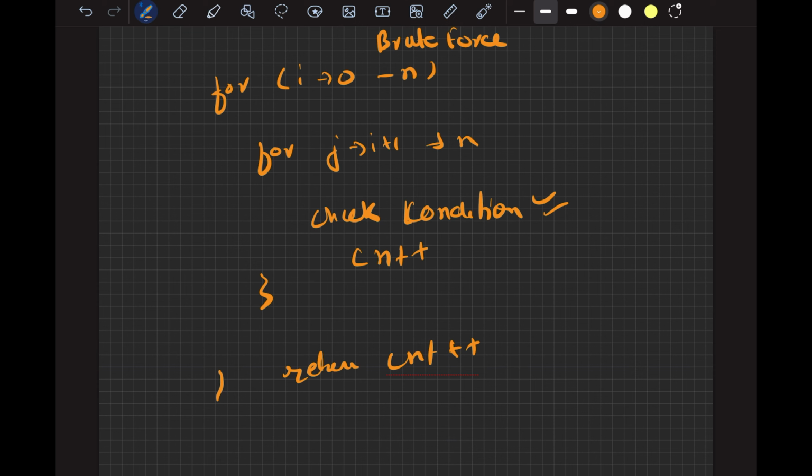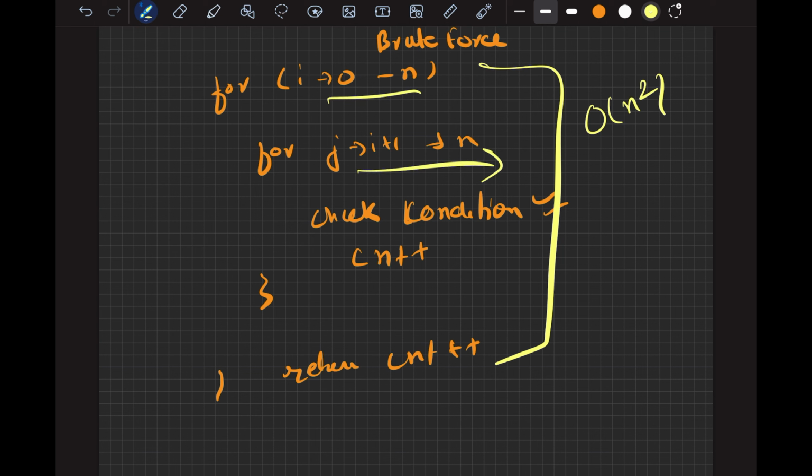So let us try to figure out the time complexity. Here we are using two for loops, and the worst case time complexity will be order of n square, because both loops will go up to n in the worst case. And for the space complexity, we don't use any extra space, so the space complexity is order of 1.